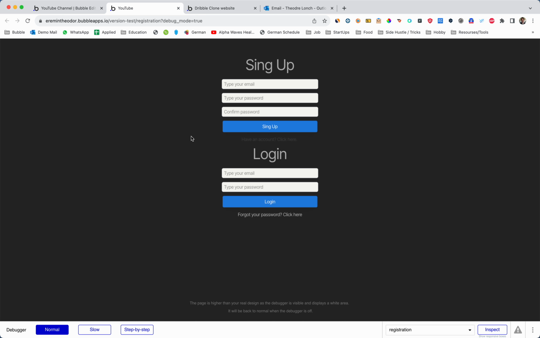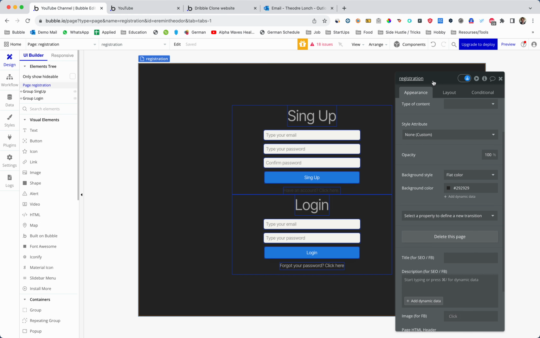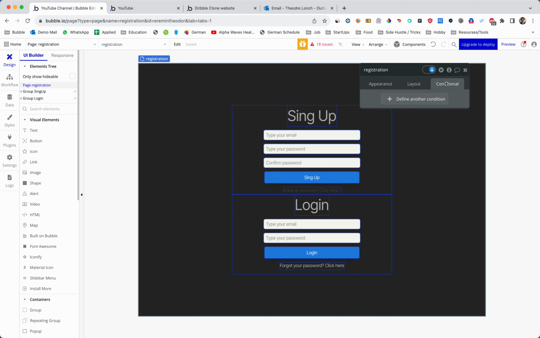In order to avoid this, we need to set a custom state, and then based on the value of this custom state, we need to set a condition. Okay, let's do that. In order to make a custom state, I need to choose an element on the page, click on the button, and then create a custom state.